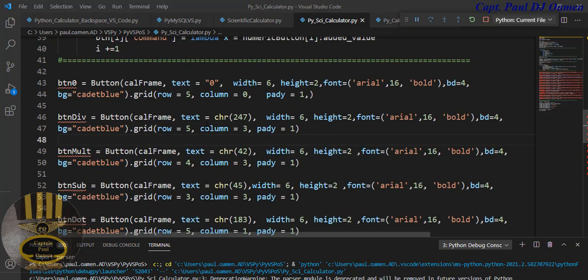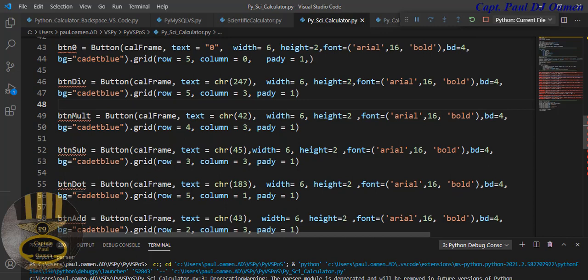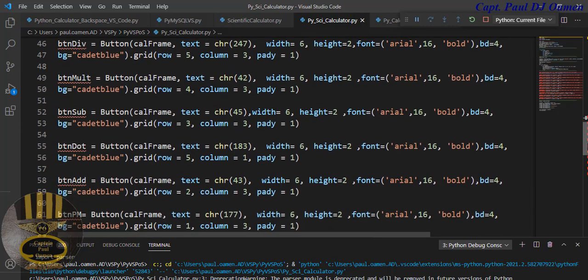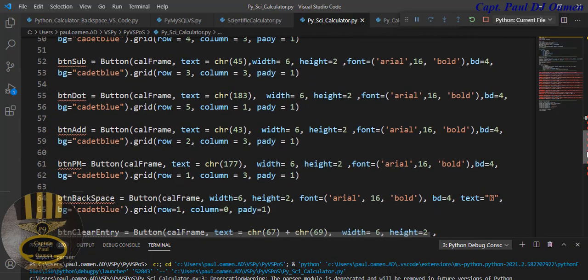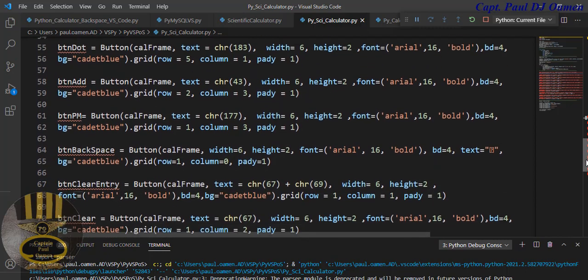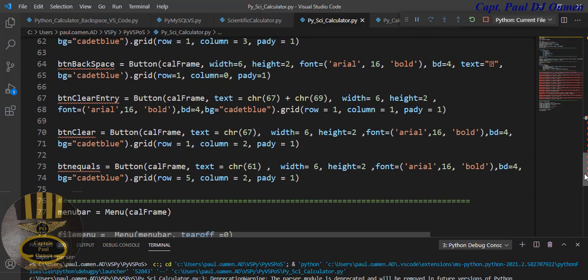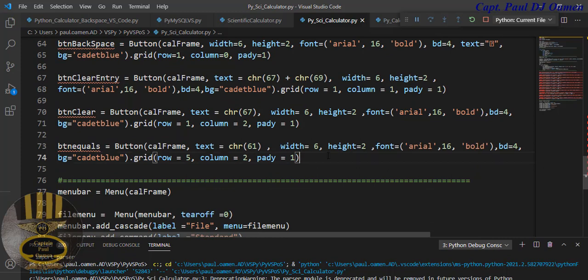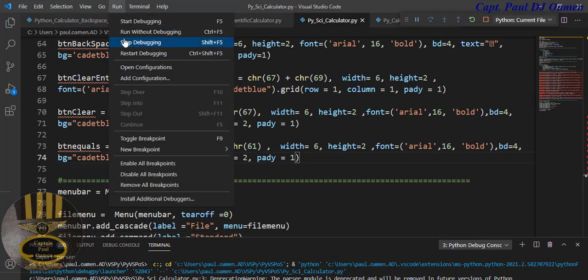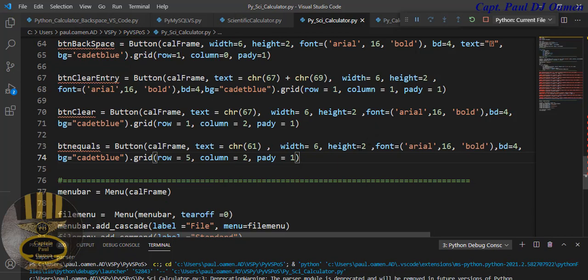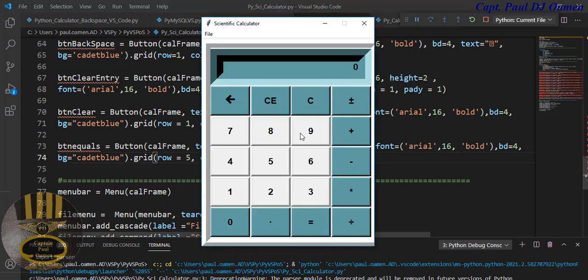Okay, I'll finish up with the button code. So let's scroll right down, take it from BTN 0, just take it down. There we go. And right there. Okay, so now let's run it. Let's go to start. Let's run. There. That is looking beautiful.